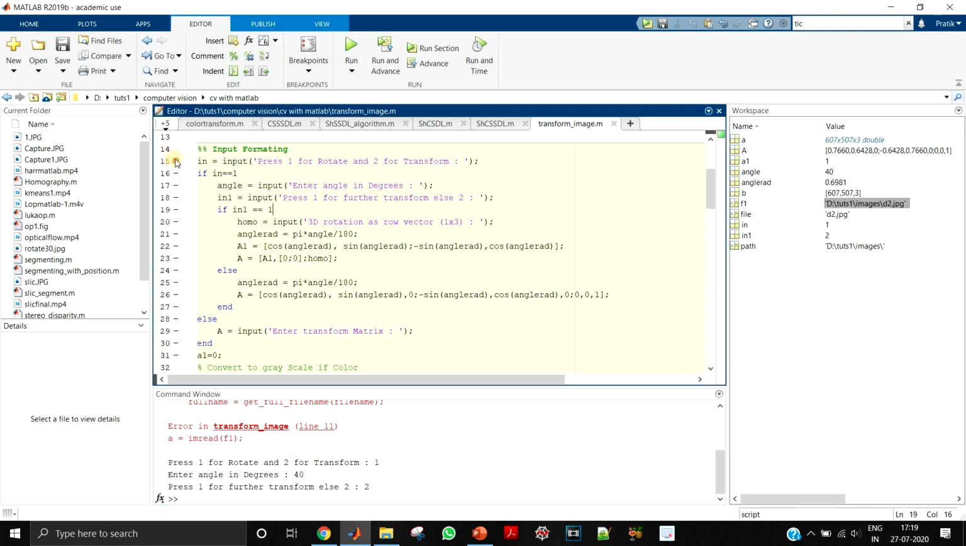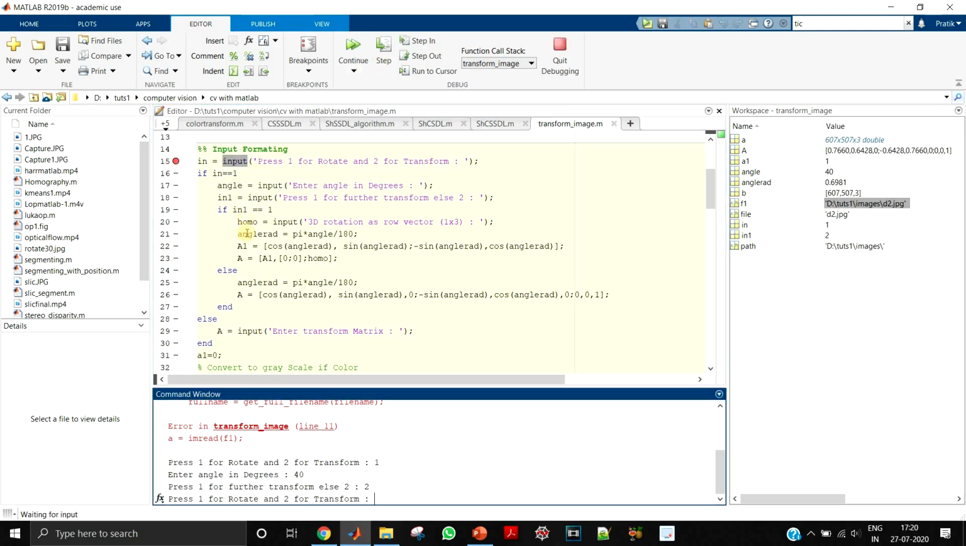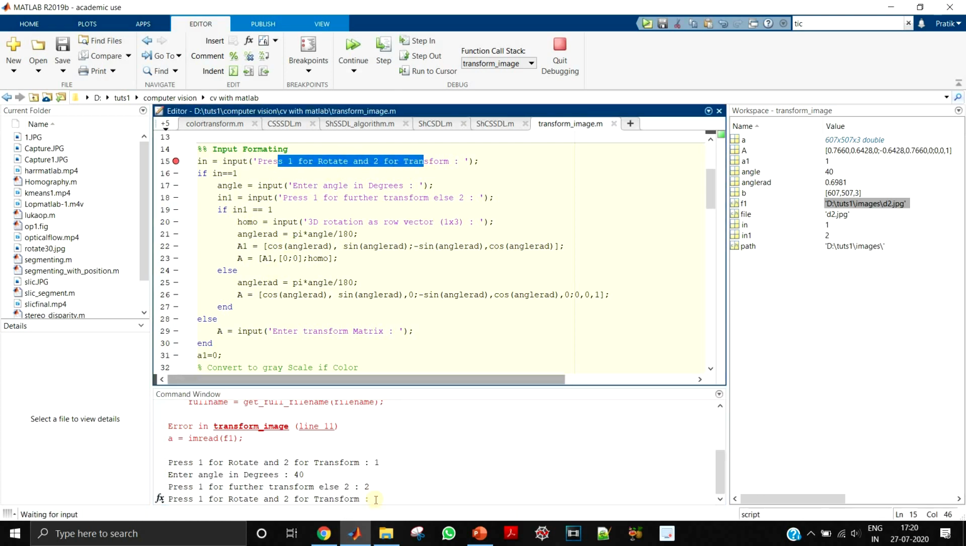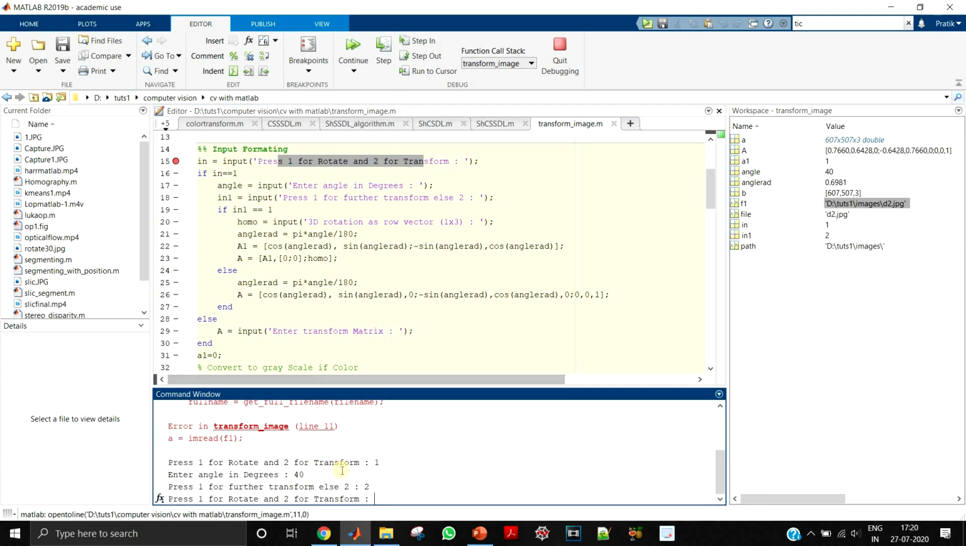This is active only when it is red. If you see that gray color over there, that means it is not active. Now let me run the section. You can see it has stopped over here. This input command asks for a user input. When I press step, it will ask for a user input with press 1 for rotate and 2 for transform. I can press anything. Let me press 1 for now.